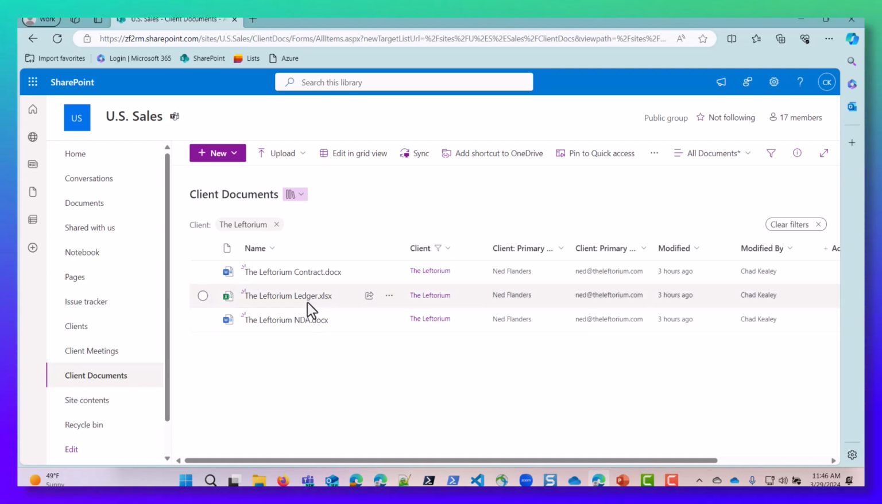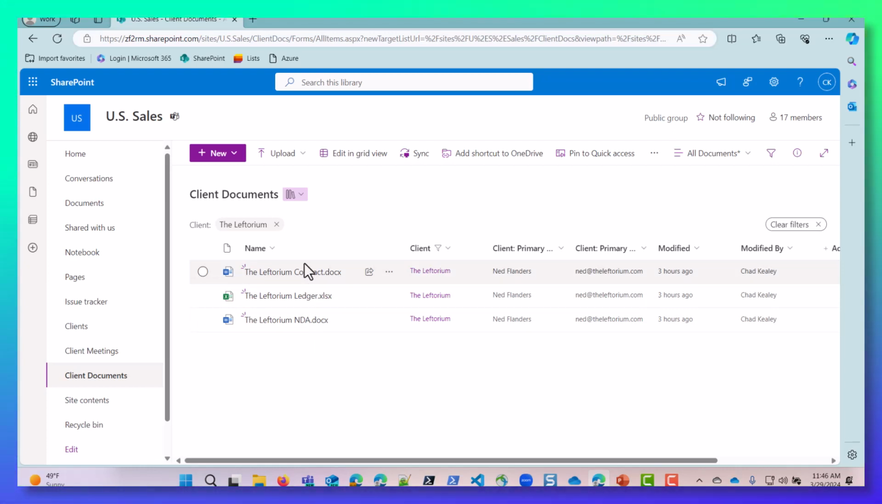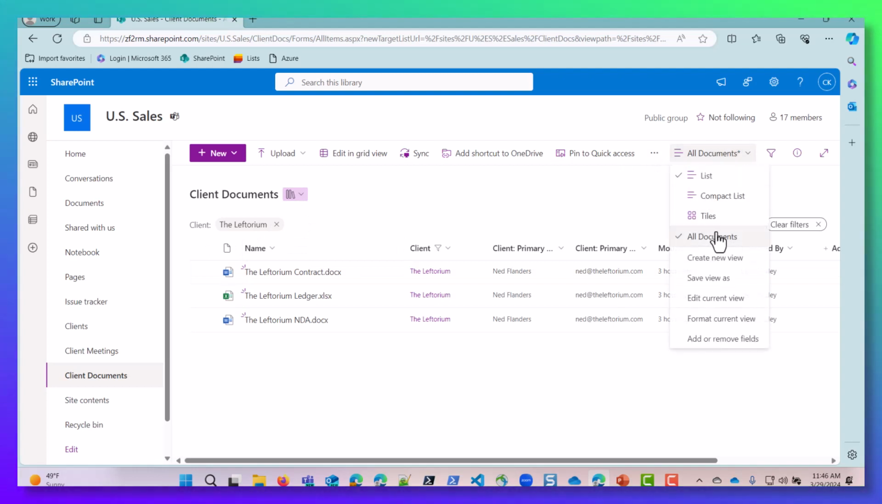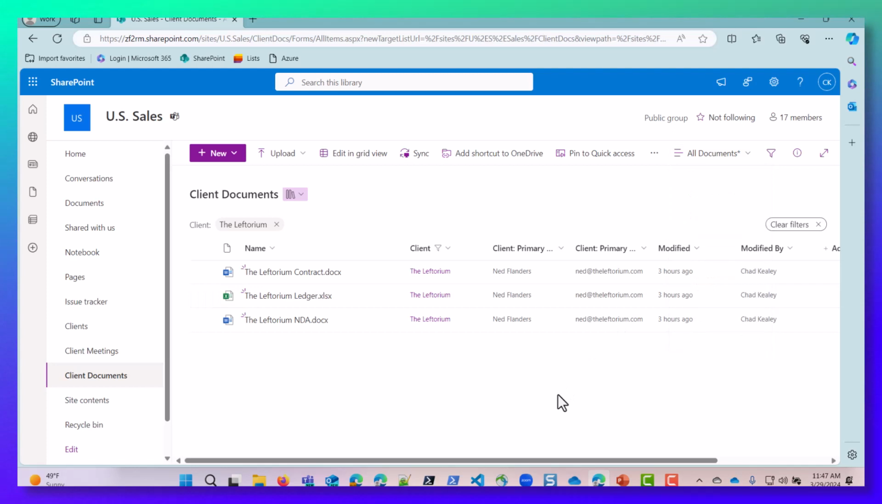Now that's pretty cool, and that's great. If you have a small number of clients, you could create a filtered view, and then I could save this view as Leftorium documents. But when you get beyond a dozen or so clients, it's going to be kind of awkward and cumbersome to keep creating new views, and you will eventually run into a limit on the number of views that you can create in a list or library.